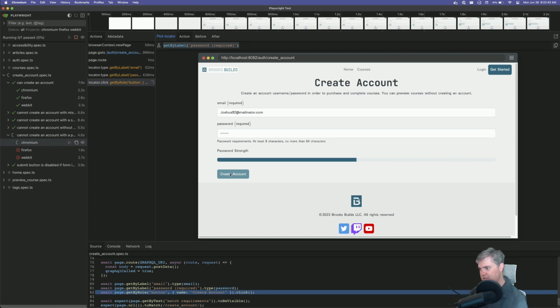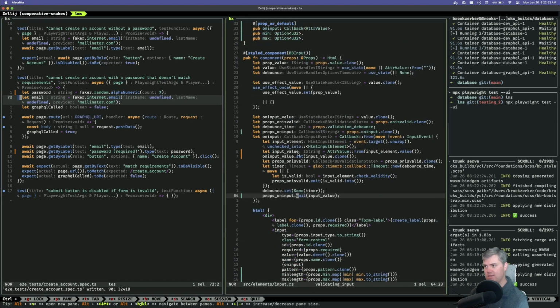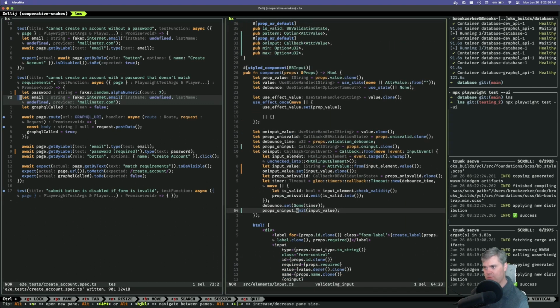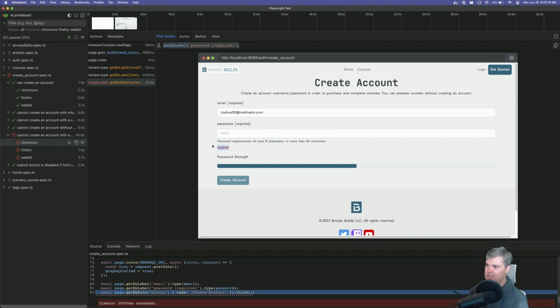Oh, that's interesting. So that's successfully not set, but it's not doing... Oh, I was really hoping that this would tell me that it's not working properly. So I do props is on is valid. We do the timer, and then we emit out. Oh, okay, never mind. It does have required here.